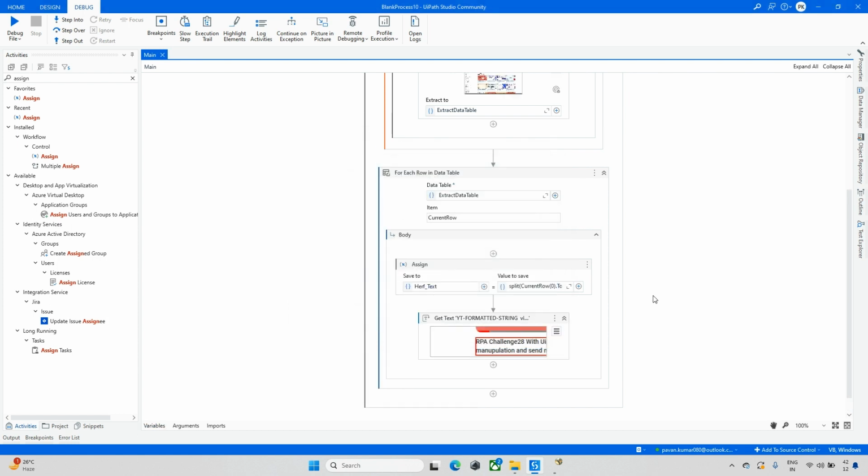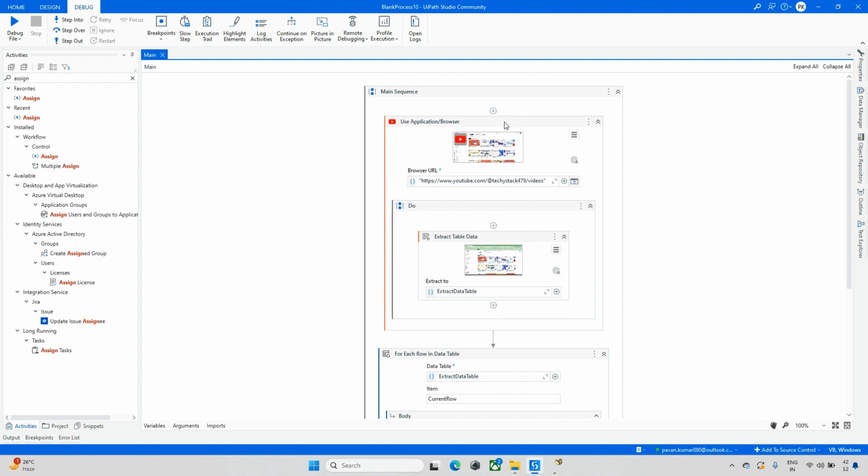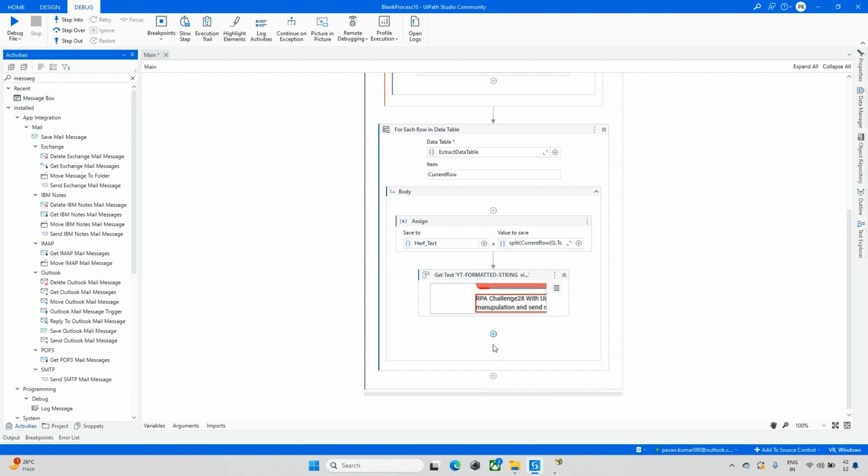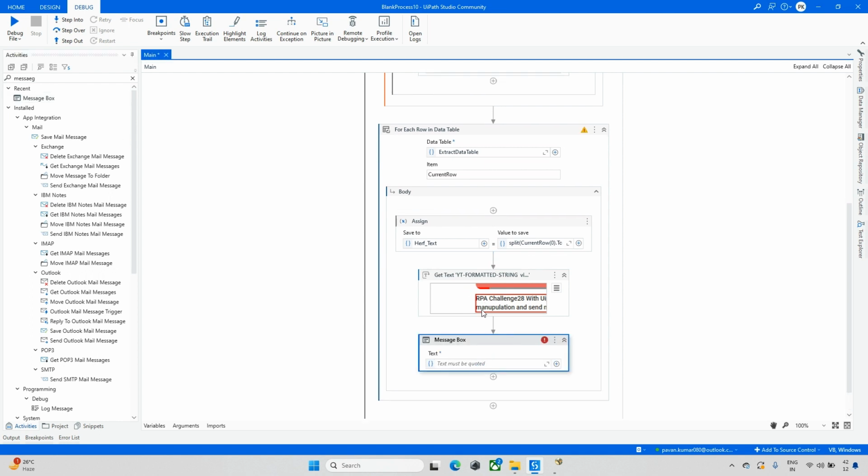Once this is done, we can create one more extra data table. I hope you know how we can create that build data table, everything. So now I will just run this thing. Let me put a message box here, so I can show how the data will come.